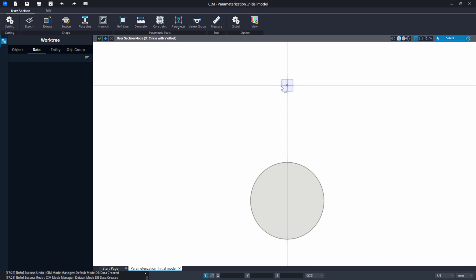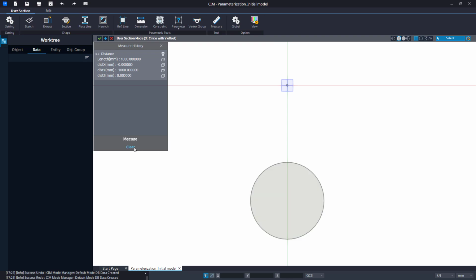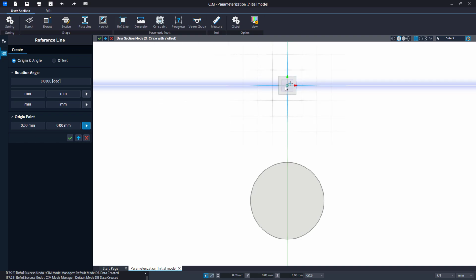Over here, the vertical offset from the top of the circular section to the datum location is 1000 millimeters. We can measure it using the measure tool. So it is 1000 millimeters in the vertical direction, while the radius of this circle is still 500 millimeters. Now let's see how we can parameterize this particular section. We'll go to the reference line and assign the reference line at the datum location. We'll click on the green tick.